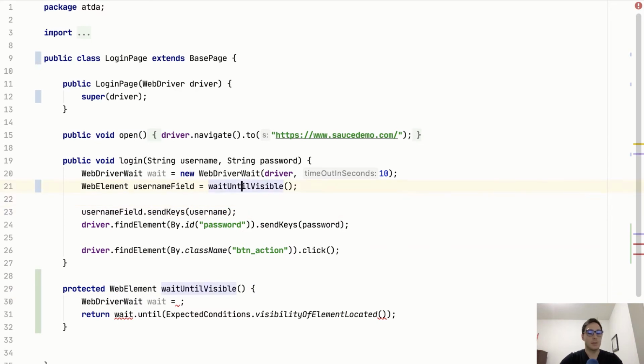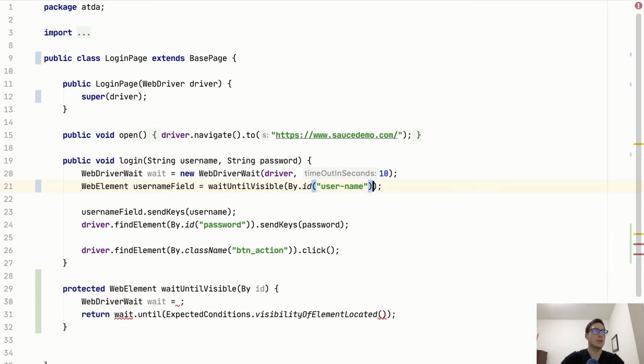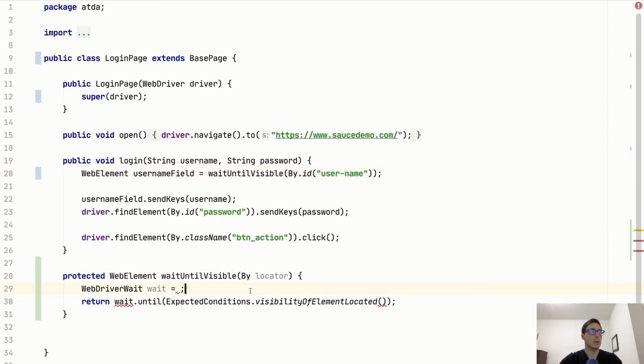Way up here. And of course, it's going to complain that it doesn't have this parameter. So let's add By as a parameter, and we're not going to call it ID. We're going to call it locator. And then of course it complains that it doesn't have the WebDriver wait. That's because we didn't move it down here. And so let's replace this part with the WebDriver wait. Fantastic. And of course we just need to add the locator here.